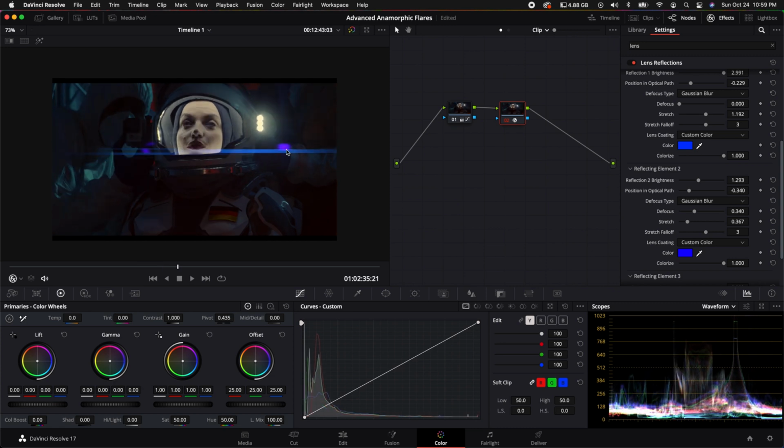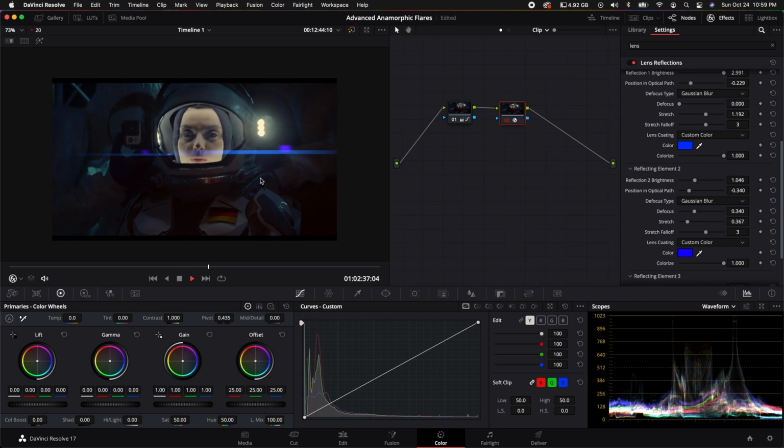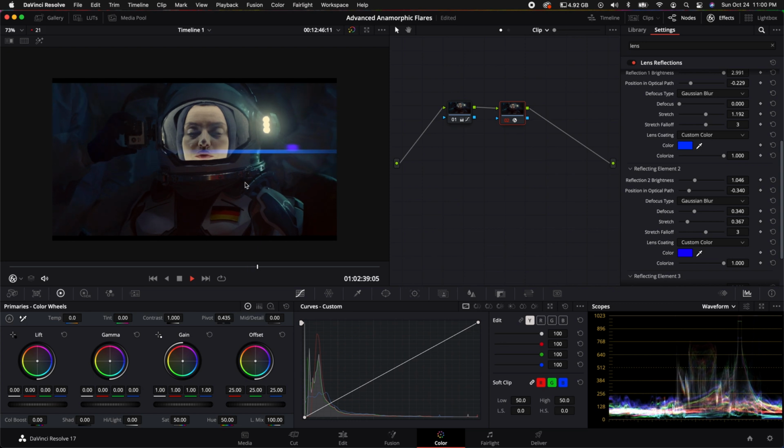All right, if you don't want those secondary flares to stand out so much, you can also turn down the brightness. Now we get a look that looks like this. It looks really cool, starting to look really organic.